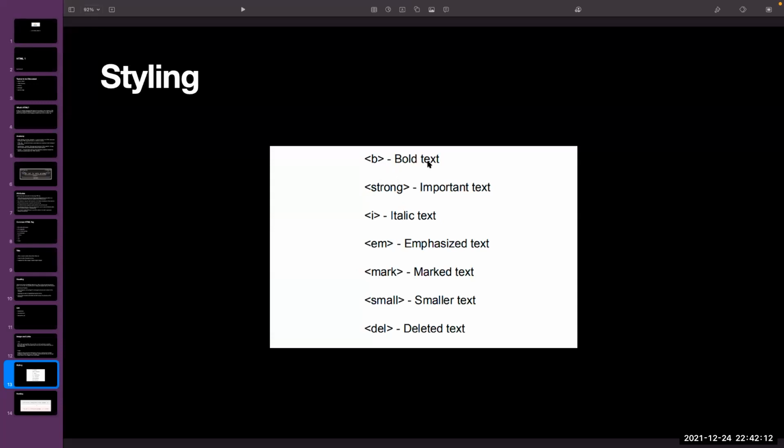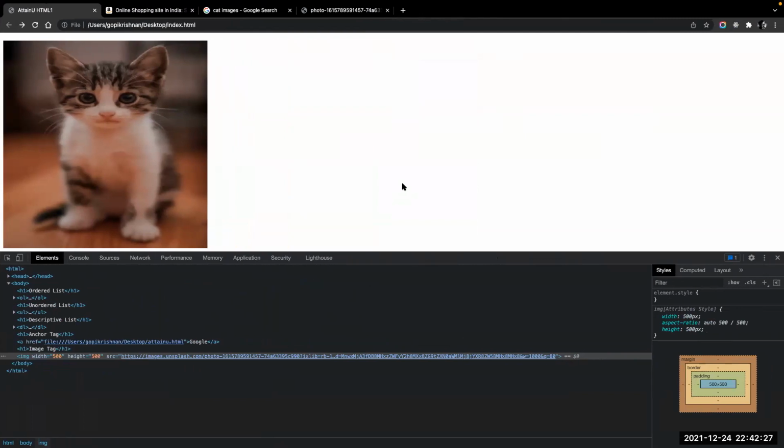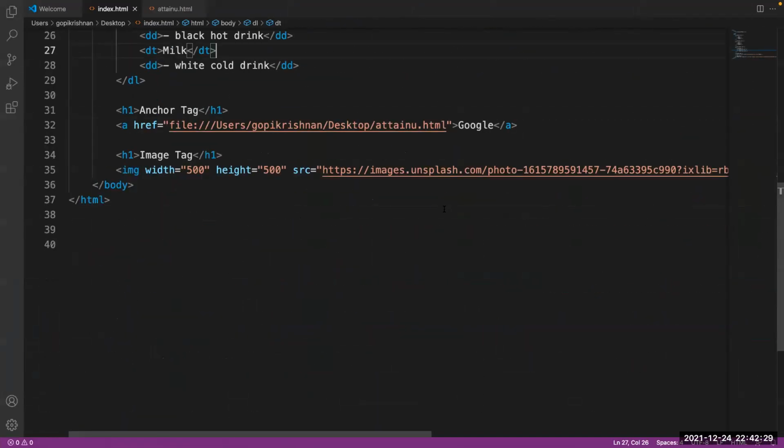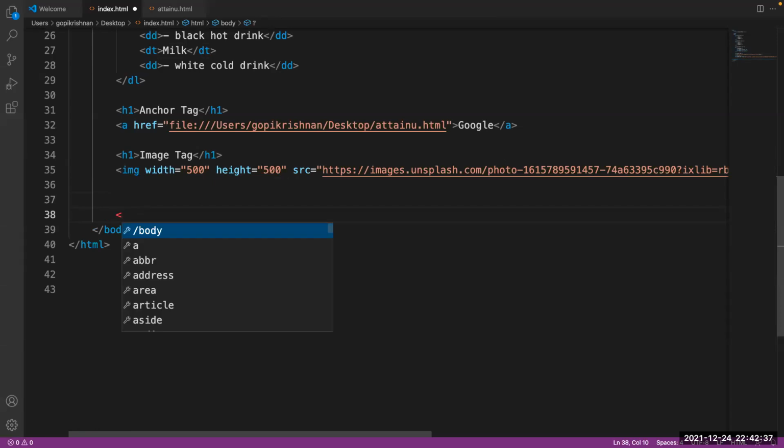The B tag is for bold text. Important text is shown in the strong tag. Italic text has the I tag. Emphasized text will have EM. Marked up text will have mark, like that. So let's try it out in the program. Let's go in here and start typing.